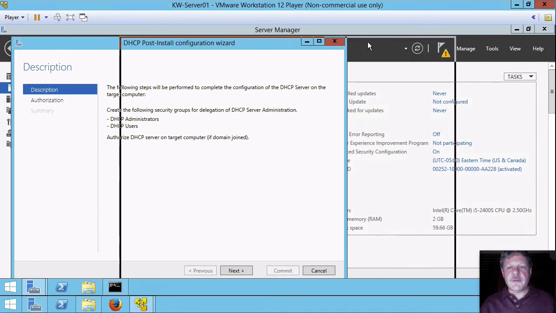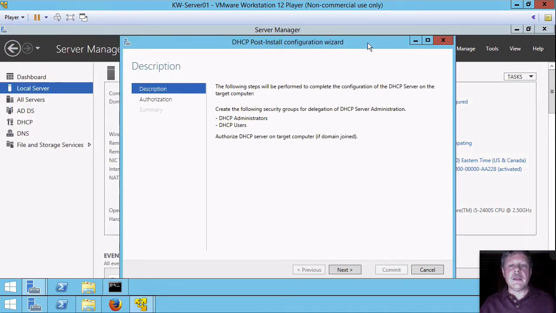Now, this is a little bit different. This doesn't actually configure a scope. What this does is allows us to authorize the role or the service. In the Active Directory environment, many of the services that we have must be authorized against Active Directory to work, and DHCP happens to be one of those.